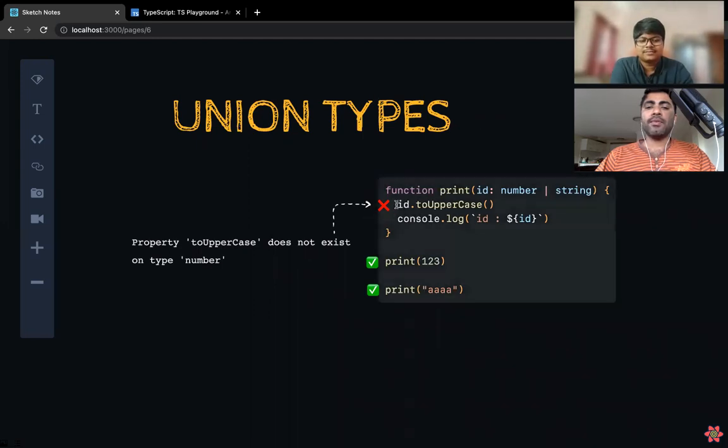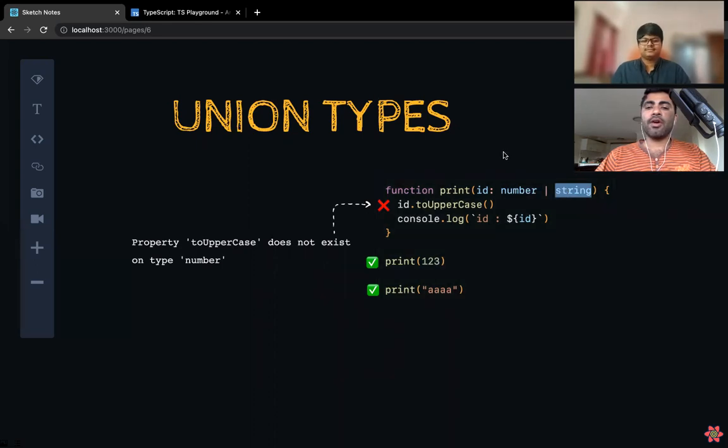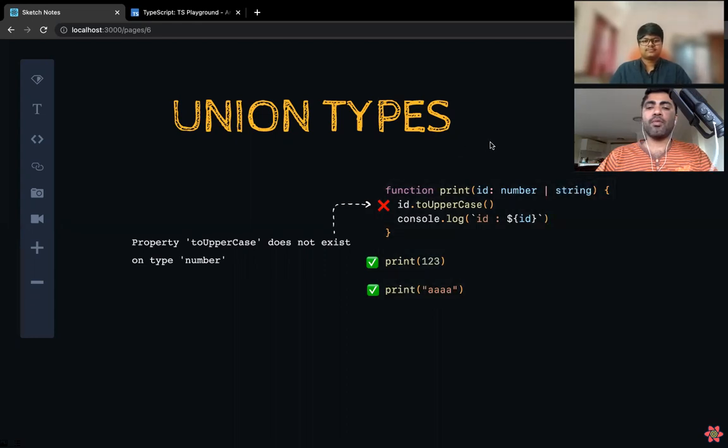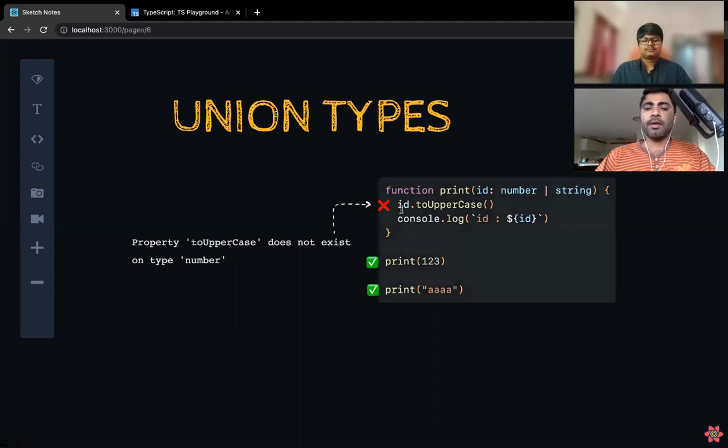But here we can do some operation like printing it, which is available in both number and string, like concatenation and those kinds of things. Like if it is a number, we can add the ID plus 5, and it will work in both cases. But for example, if you try to do some string-specific operation, like toUpperCase, it will complain, because number doesn't have this toUpperCase thing.